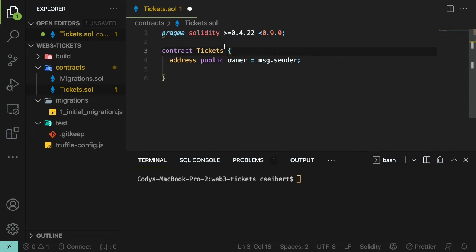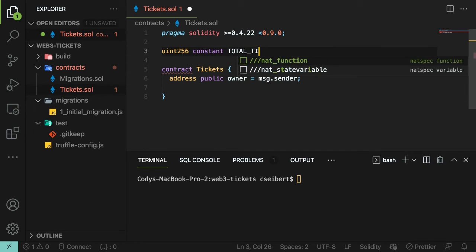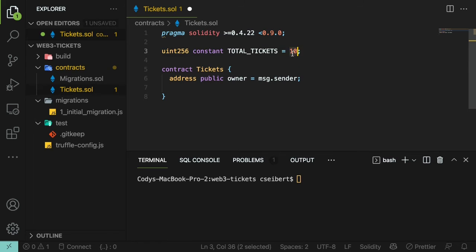So the next thing I want to do is you can actually declare constants outside of this contract. So I'm going to go ahead and say uint256 constant total tickets, and I'm going to say 10. We just want 10 tickets. You can make this whatever you want.